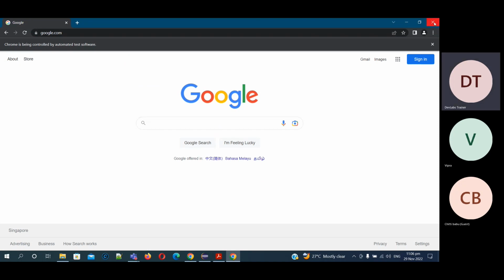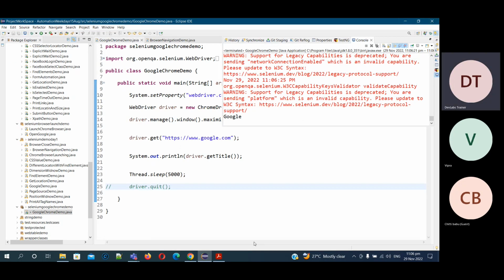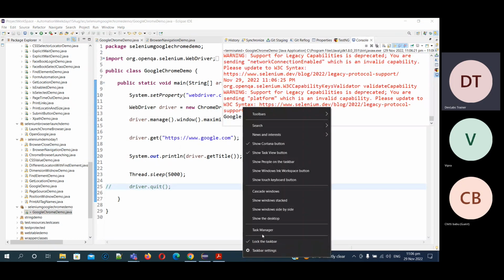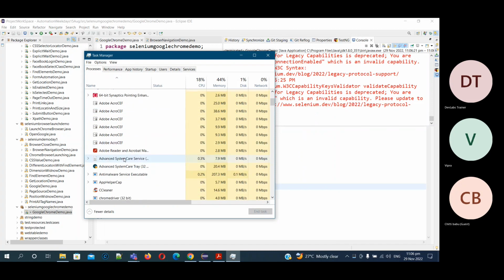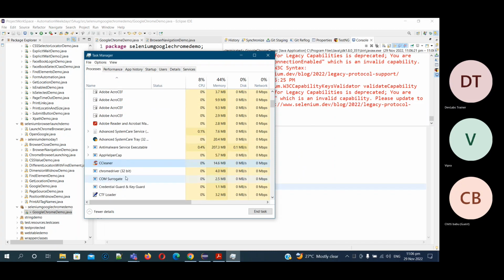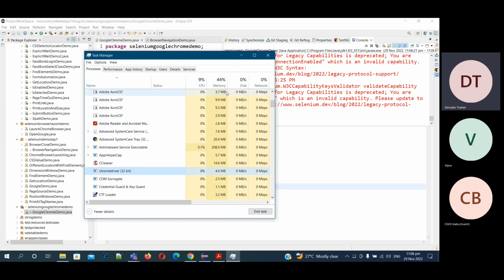Once I manually close it and go to the task manager, you will see one thing: Chrome driver will keep on running. You can see this Chrome driver keeps running and occupies some of the memory. It has to be closed actually. Proper closing you have to handle. But you haven't closed it, so it will keep on running.